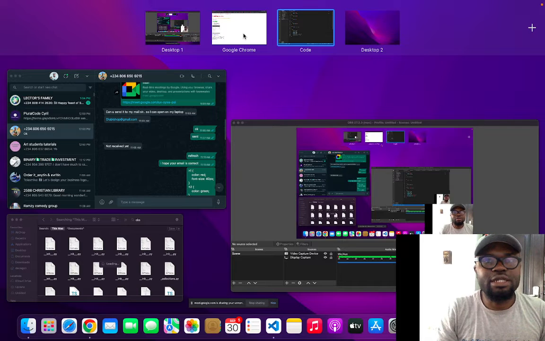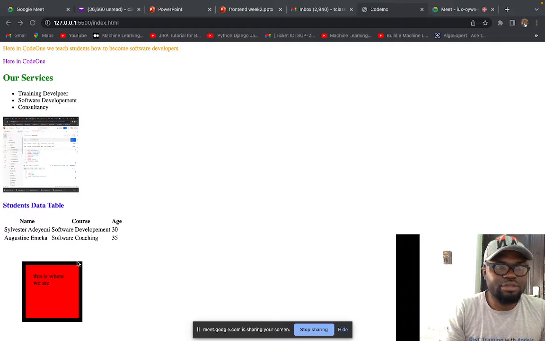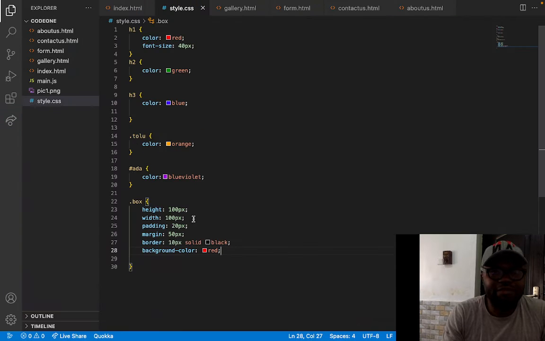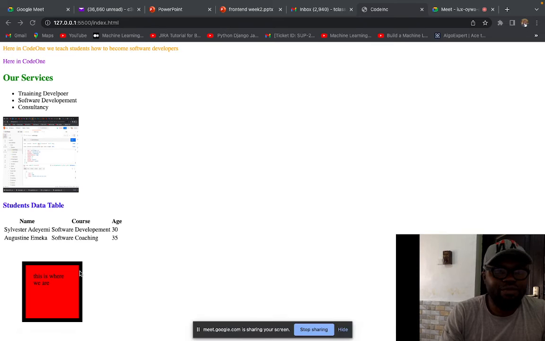If I go back now, you see that you have a box. "This is where we are" is now inside a box. This very black thing is the border. I gave it a border of 10 pixels and the color black. It's solid; if it's not solid, then it will be broken. So this is black and 10 pixels, and that's why here we have these 10 pixels.